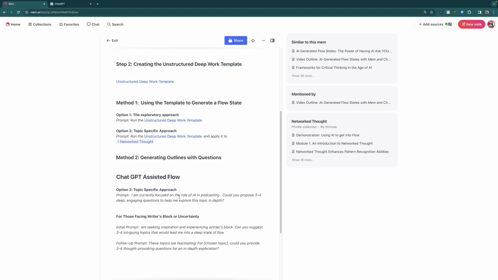I've been using this method for about 2 weeks now, and I've realized one of the keys to not only getting into flow with AI, but humanizing AI-generated content, is to shift the dynamic and have AI ask you questions instead of you asking AI questions.